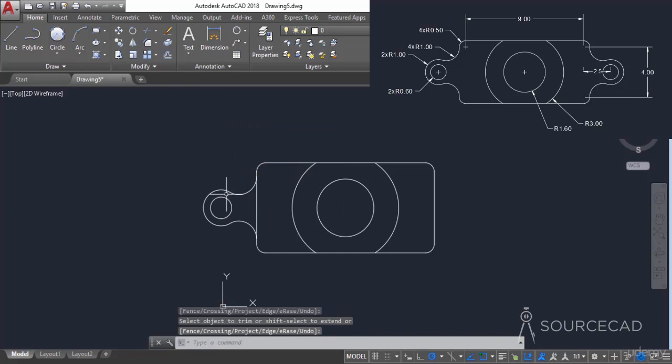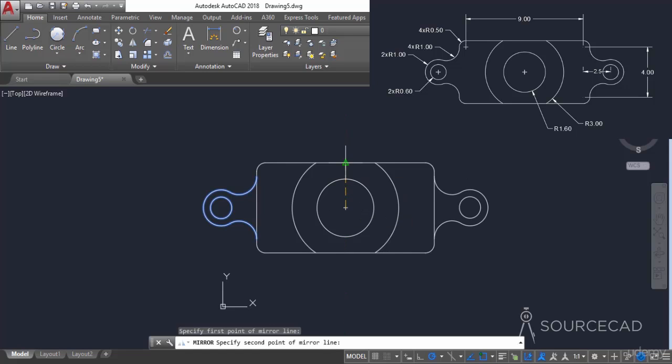Now we need to make a mirror image of this on this side. So I'll select it all, go to mirror tool, click on the center of this circle and midpoint of this horizontal line and simply press enter. There we have it, the mirror image. Now we need to add a final detail and we can add it by removing these two parts. So I'll go to trim, press enter, remove this portion and remove this portion and press enter. So that's the final drawing which we were required to make.